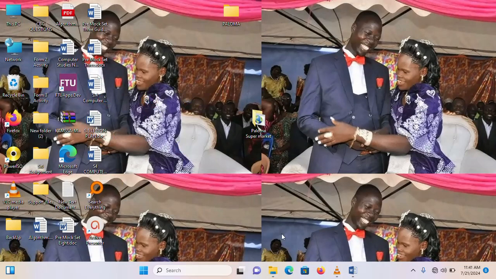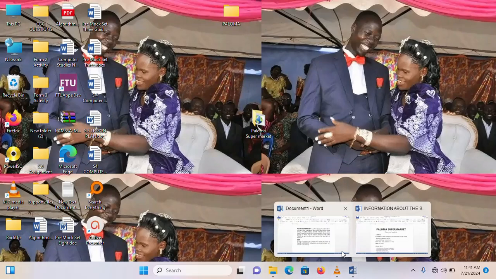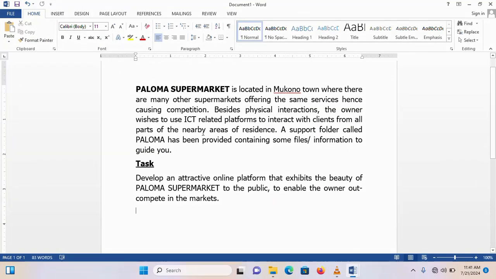So we are going to base our discussion on this item here. Paloma supermarket is located in Mukono town, where there are many other supermarkets offering the same services, hence causing competition. Besides physical interactions, the owner wishes to use ICT related platforms to interact with the clients from all parts of the nearby areas of residence.